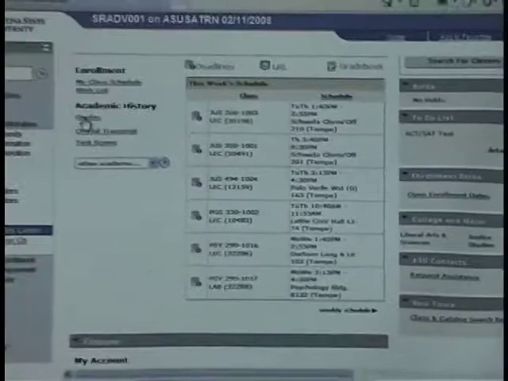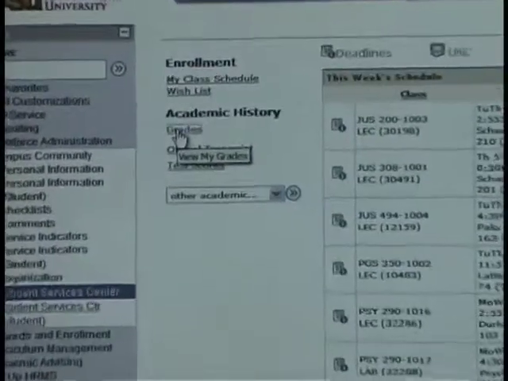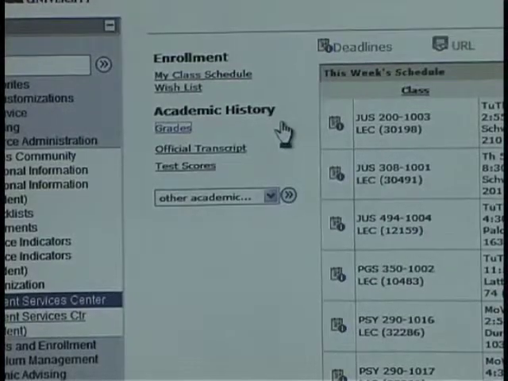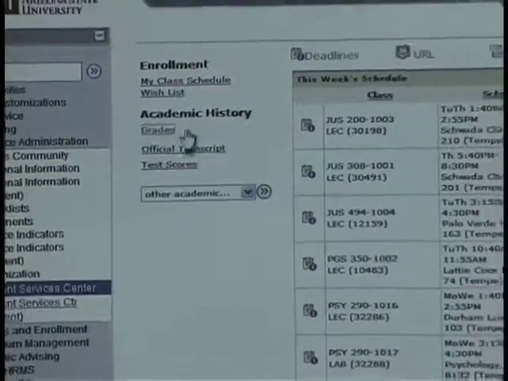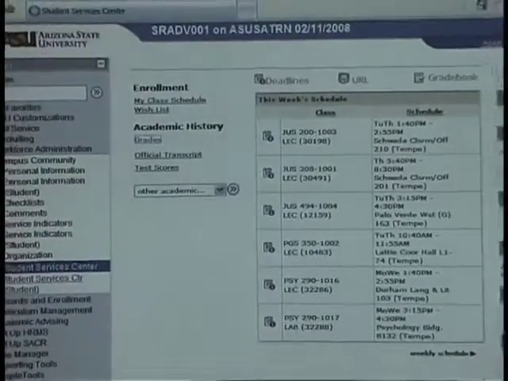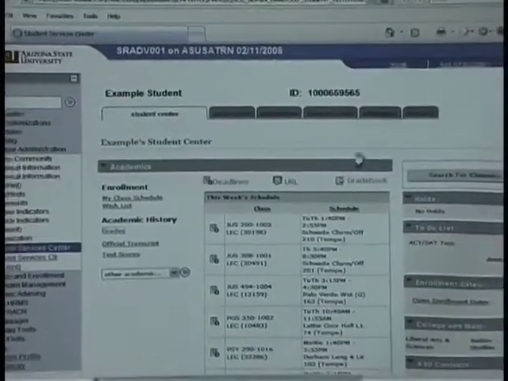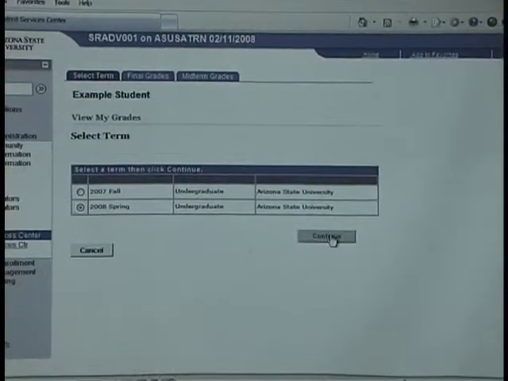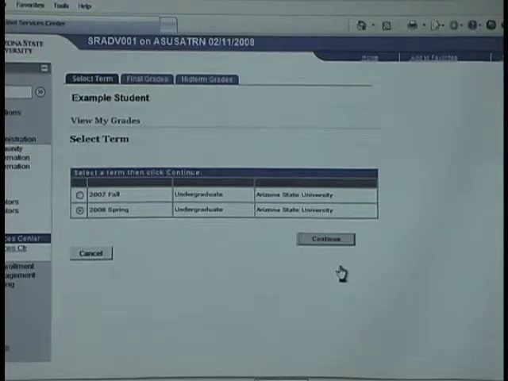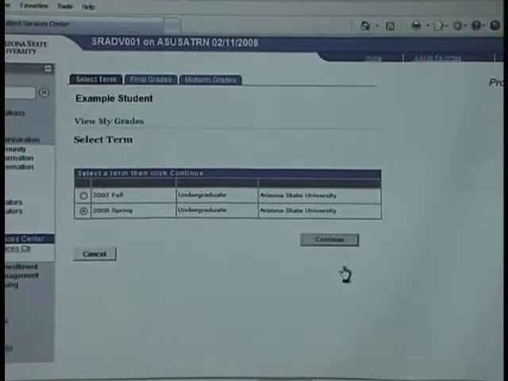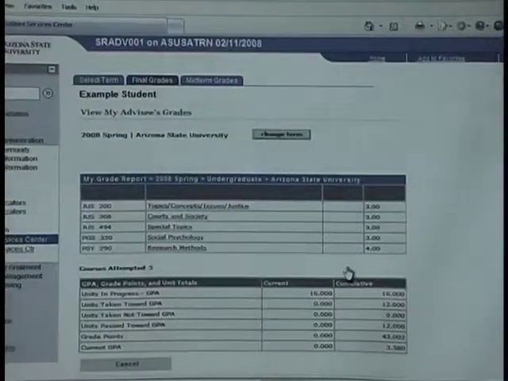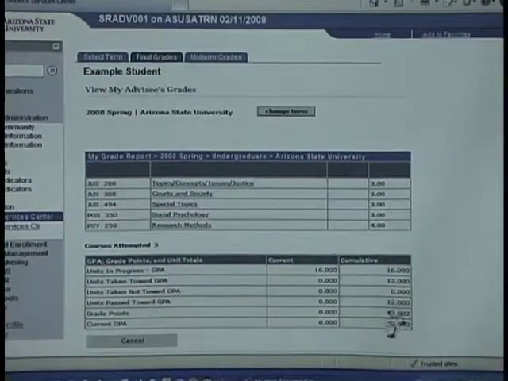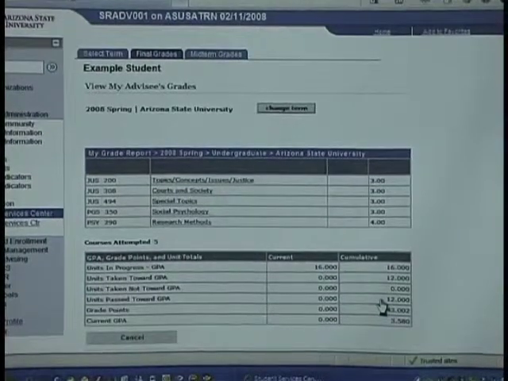Over here on the left, you can take a look at the grades. The information on this grades link is also available at the top of the screen under the Academics tab. You pick the semester that you're interested in, and it will show you their grades. It will also show you their current GPA and the cumulative GPA for that student.